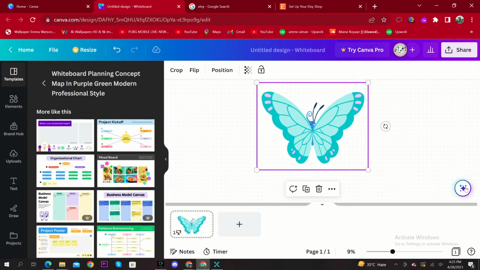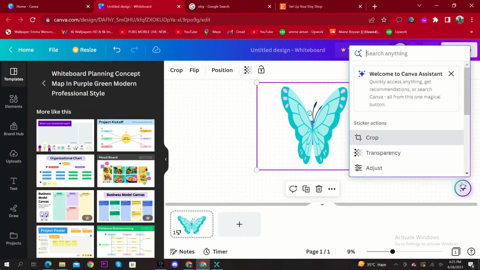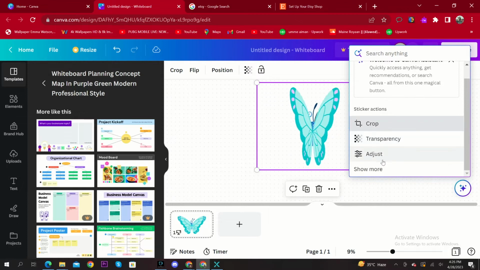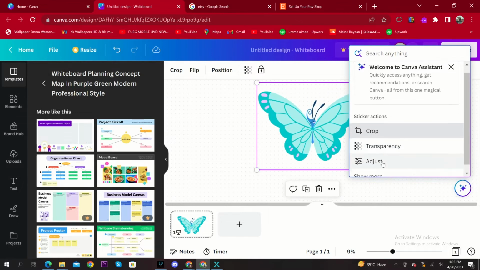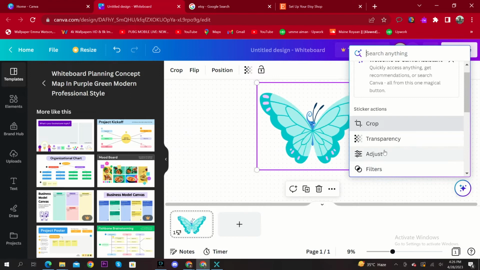Now click on Canva Assistant again. From here, click on Show More below Sticker Actions. Just go through the options and see if you want to use any of it.